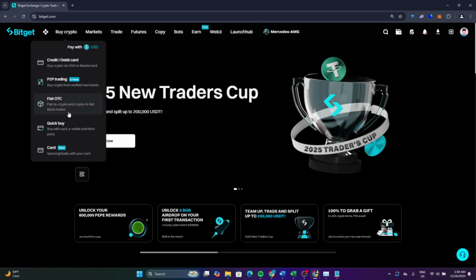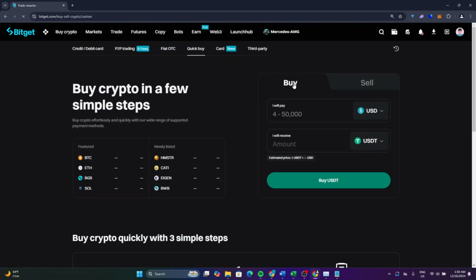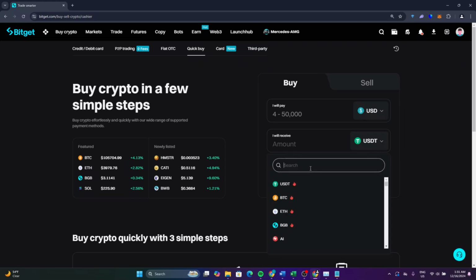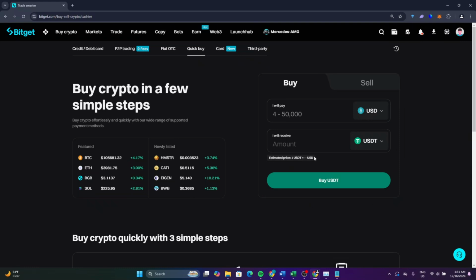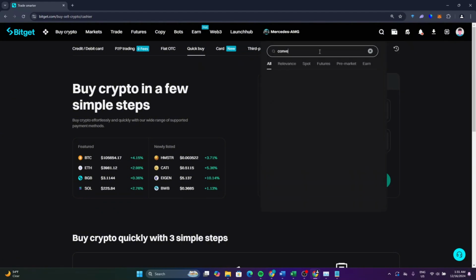Now head over to buy crypto, click on quick buy. Now for a while select this option called buy, not sell, and now select your currency, your country currency. Now from here select the BONK that we want to buy. So as you can see, we don't have the coin here, BONK. Now what we will do is go to here and search for convert.